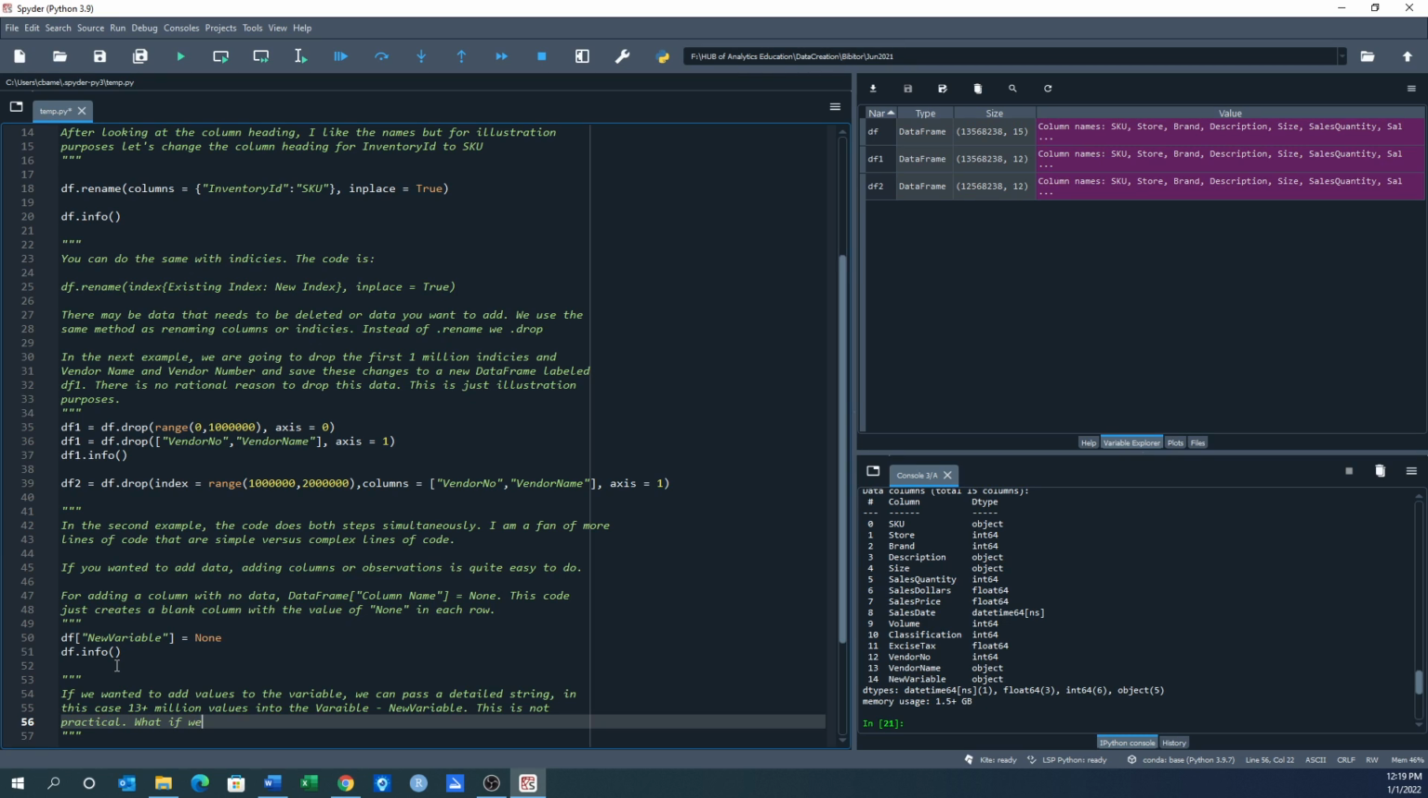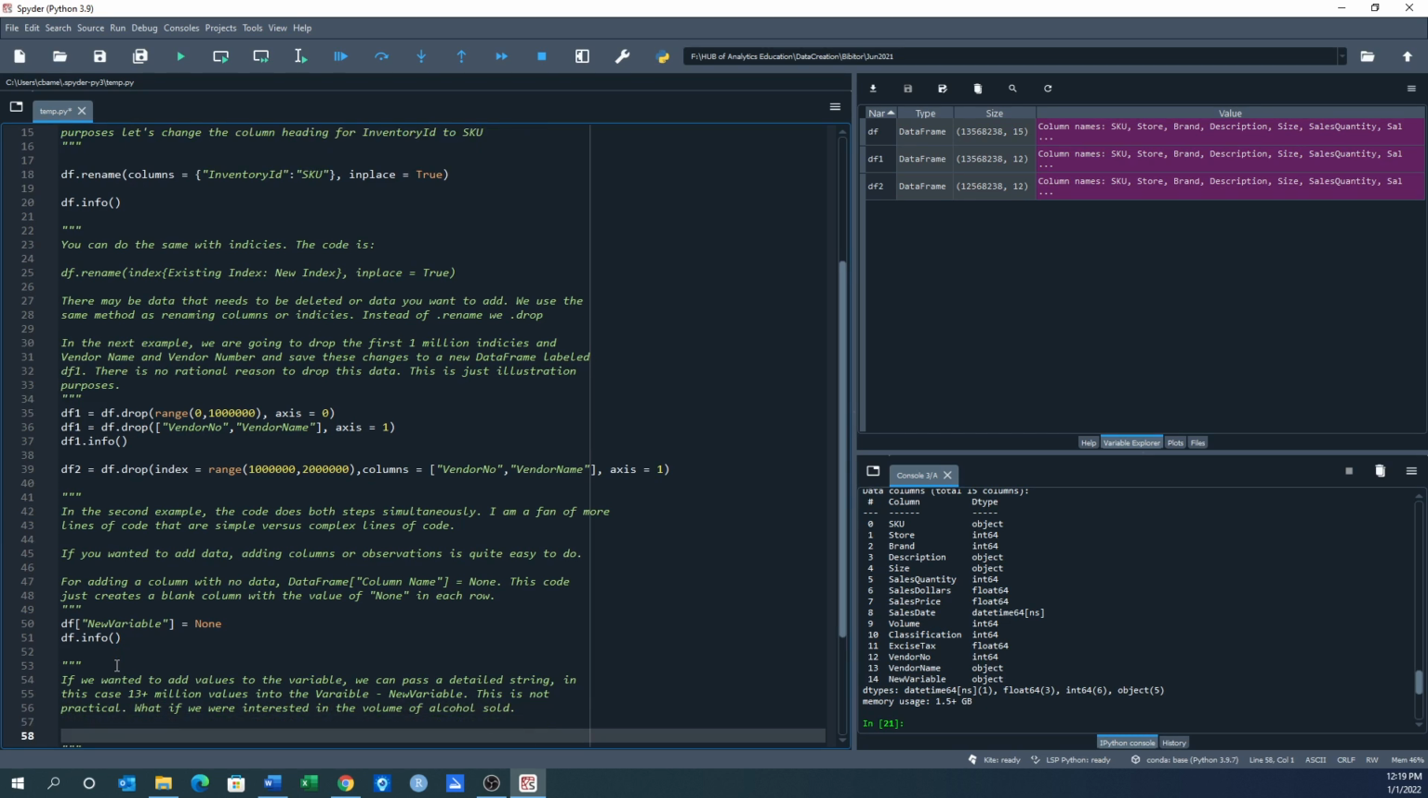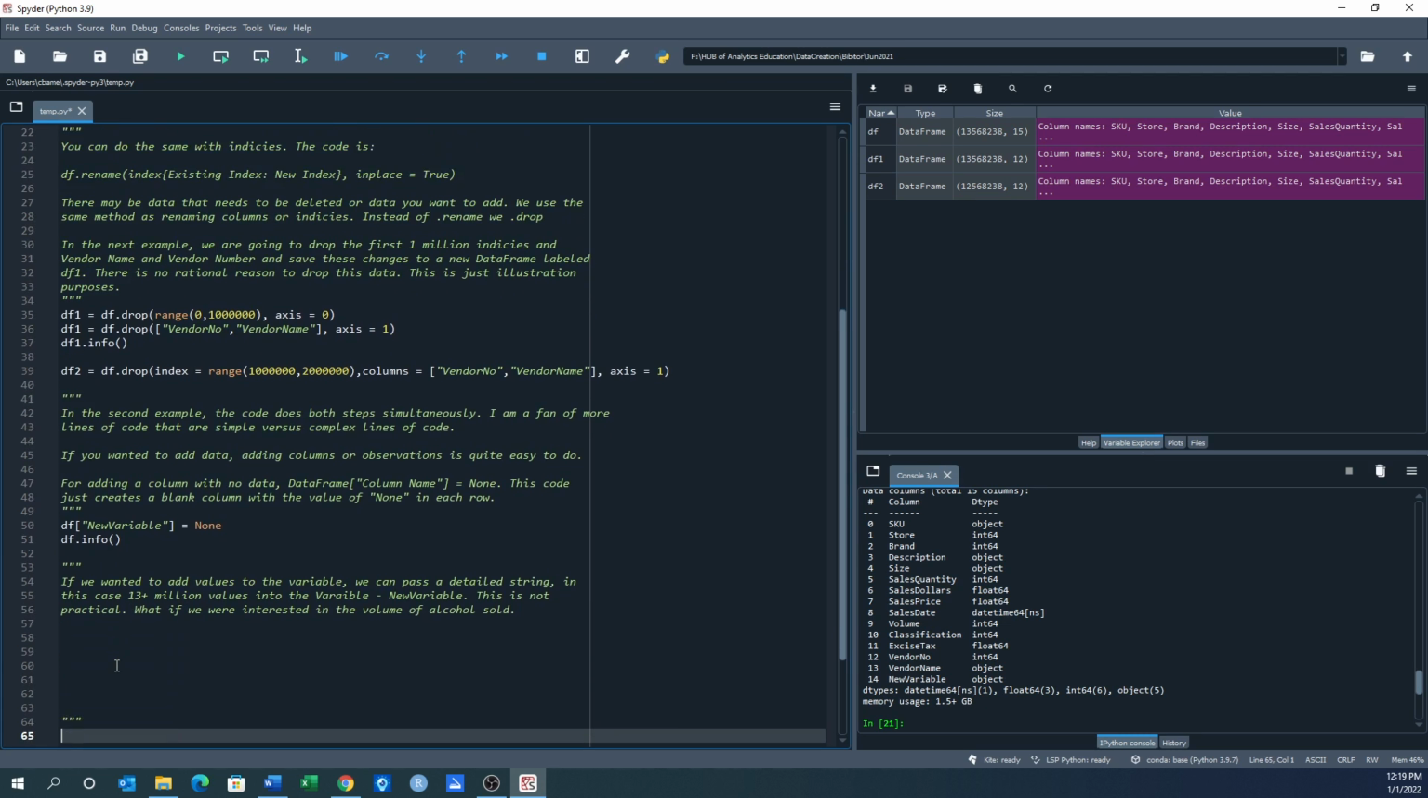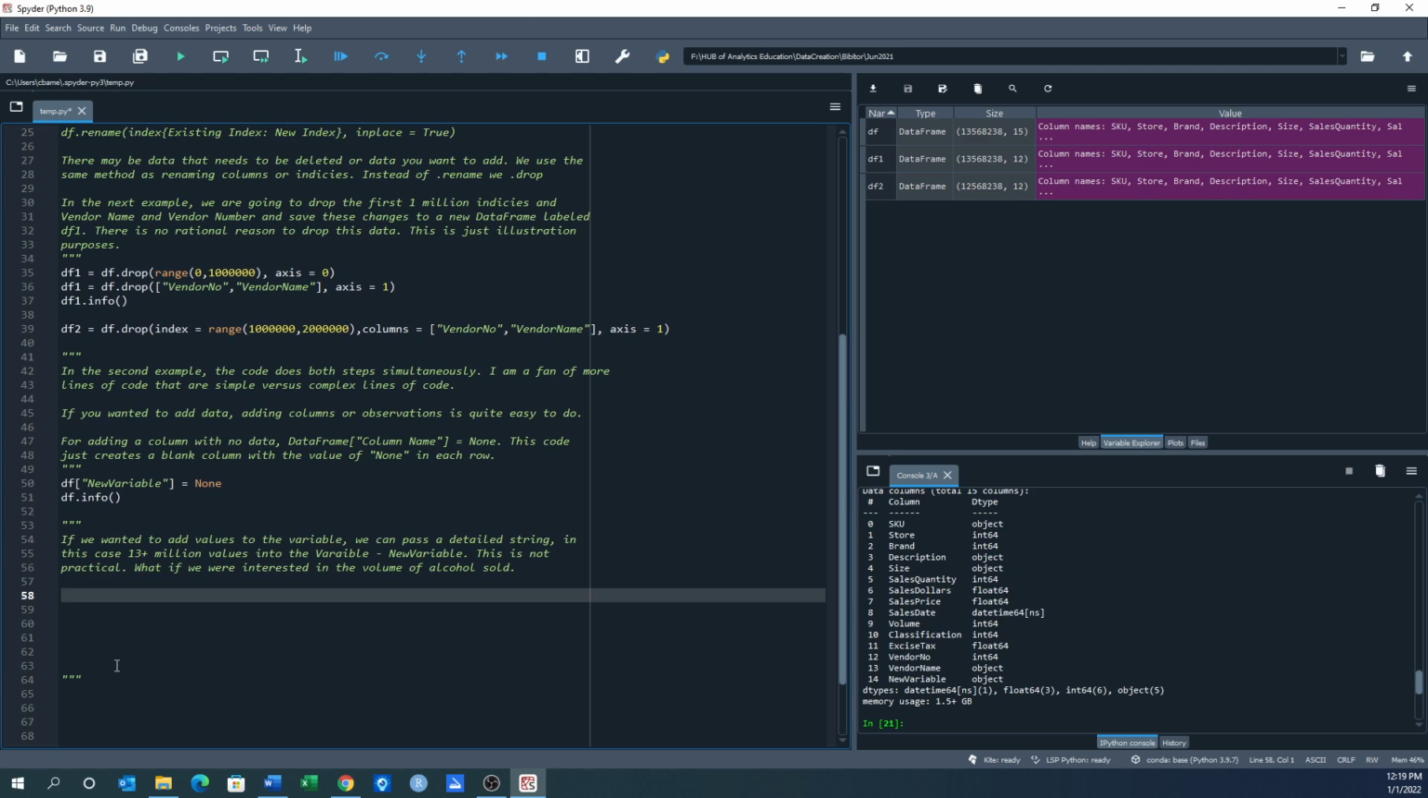What if we were interested in the volume of alcohol sold? We don't have that variable right now, right? We don't see that variable. Well, if I want to know how much alcohol I've sold, we could multiply the sales quantity variable by the volume variable in the data.